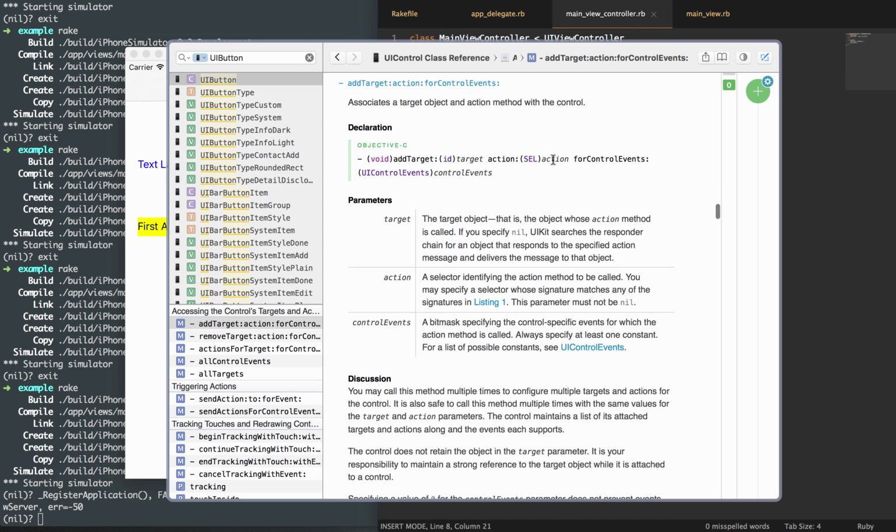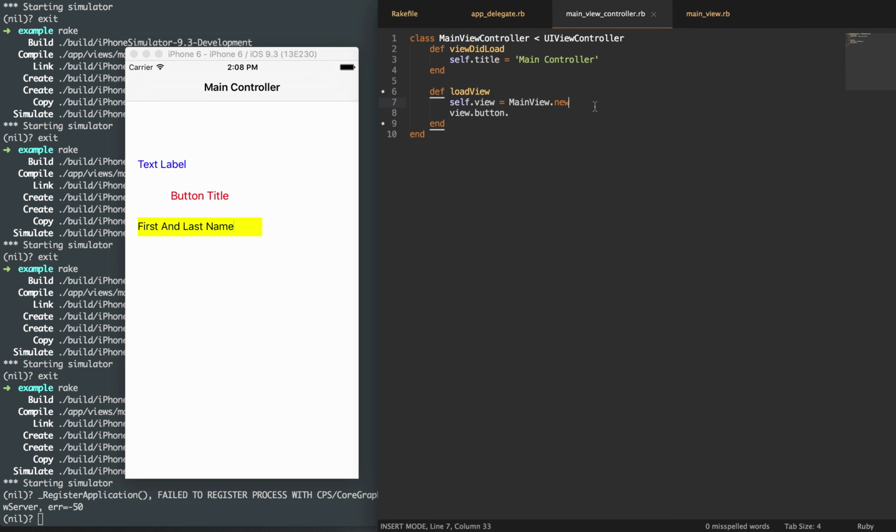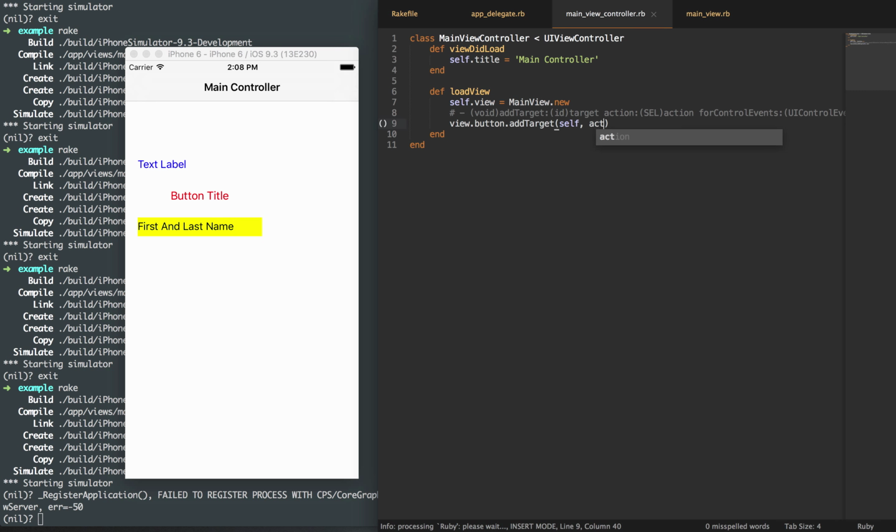If we click on that, we're going to see some Objective-C code here. So let's select that, put this into our code, and translate this over. We'll do an addTarget, and it's going to need a target. I'm just going to use self as the target, so this view controller. And then it's going to need an action. So I'm going to pass in the alert controller action. And then we're going to do it for controlled events.